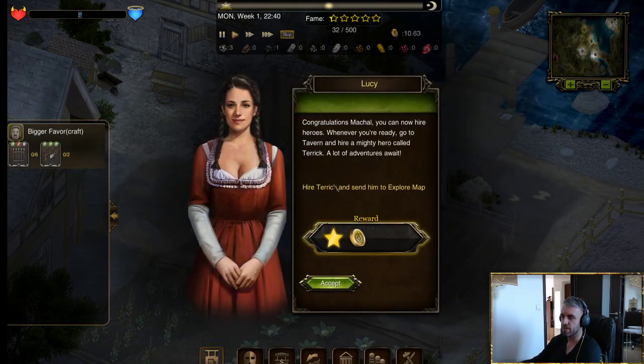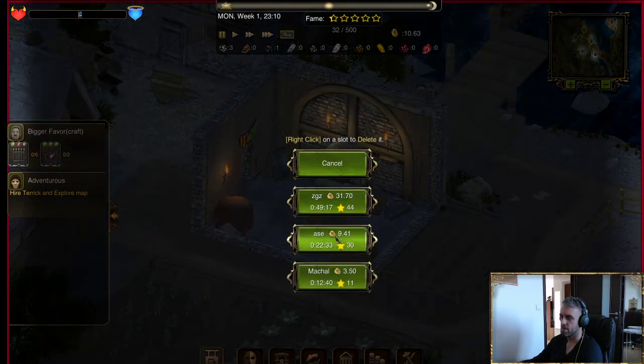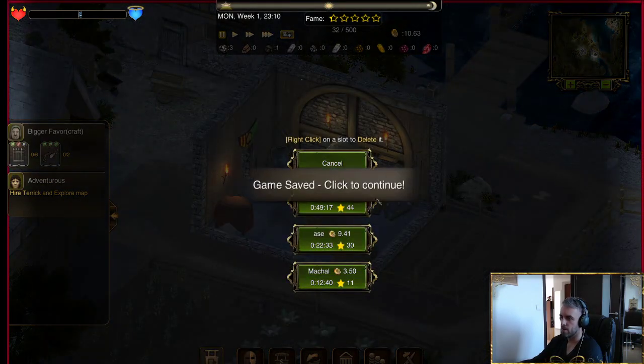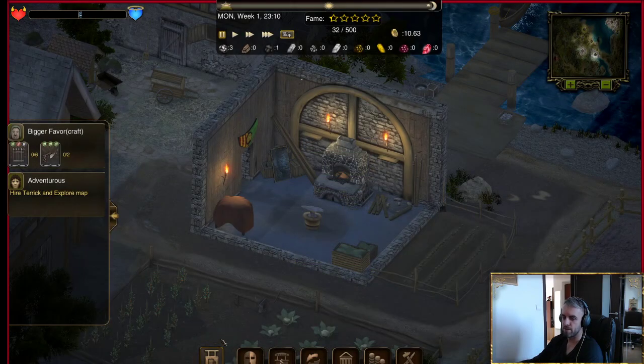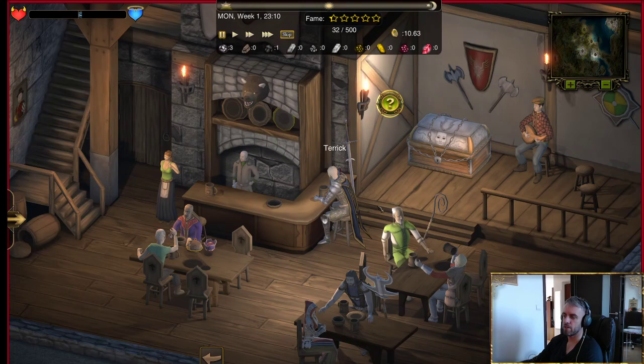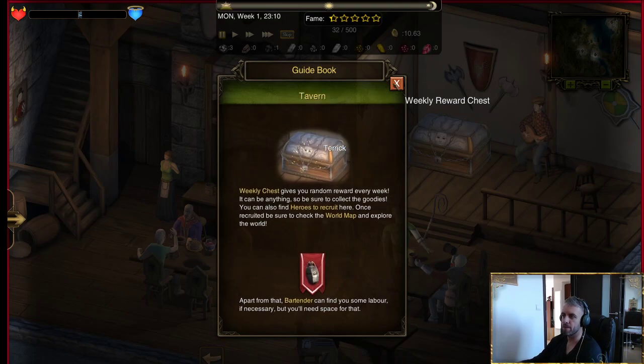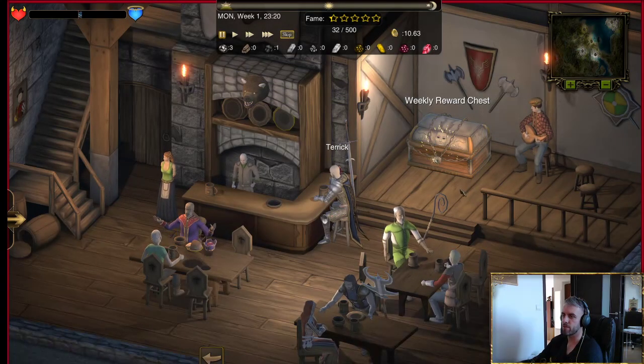And we also receive a new type of quest where we have to hire Tarek and send him to explore the map. So let's save it here, just in case. You will probably wonder who Tarek is. We received a new feature called Tavern. A tavern is a location where you can actually hire heroes and employees, and you can get weekly rewards.